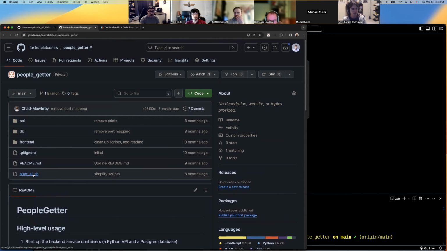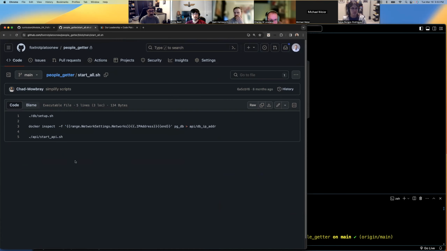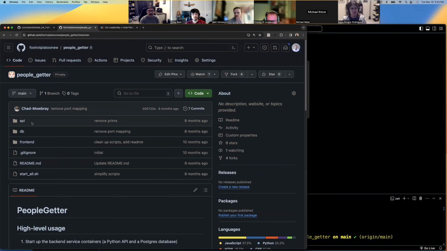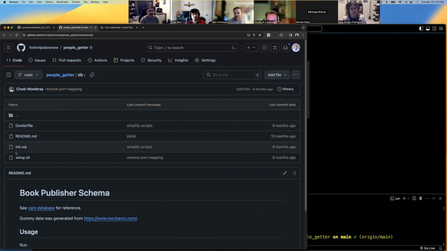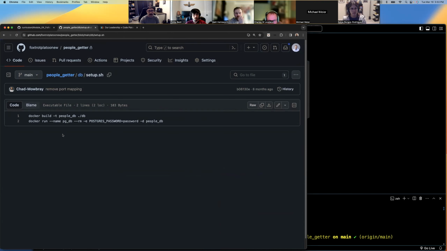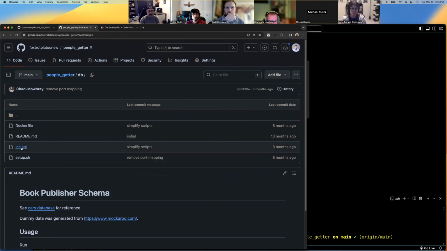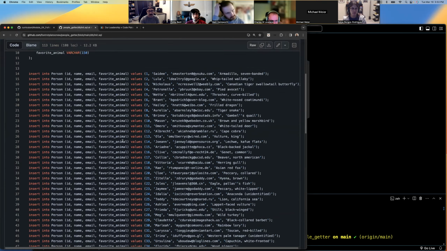What startall does, it goes to the database directory and runs setup.sh. Let's get a quick look at that so we're not thinking this is all just magic. It builds a Docker image called people database from this directory here. It then runs it in a container. Let's look at what's going to be in that database.